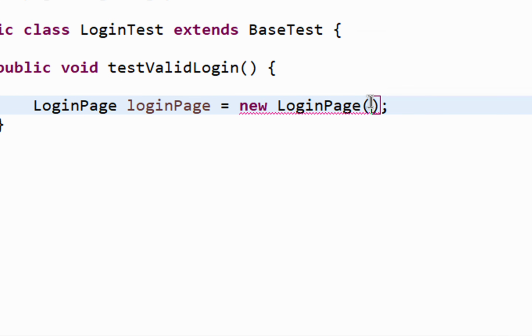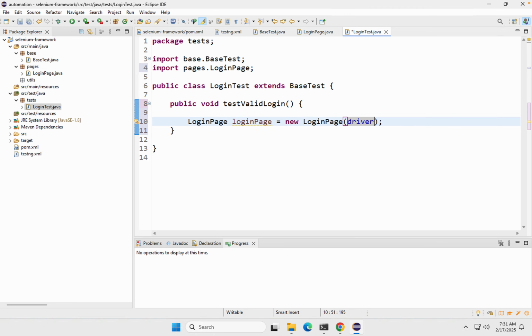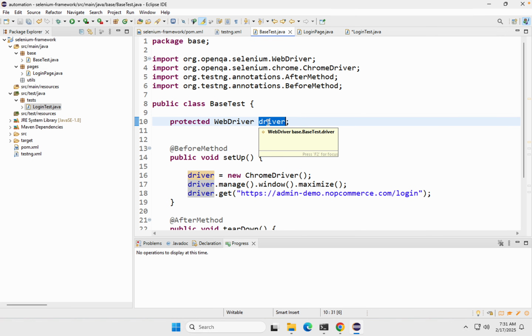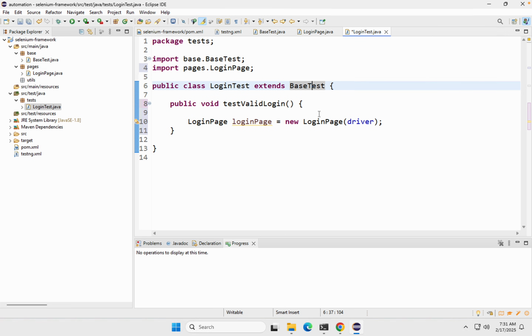So that is why we have to pass this driver, and this driver is coming from base test. You can press Control on your keyboard, hover over this base test and click here, and you can see this is the driver that we defined here. And the reason we are able to use it directly in our login test, without importing, without creating any object or anything, is because everything in the base test is now inherited in the login test, because we are saying login test extends base test.